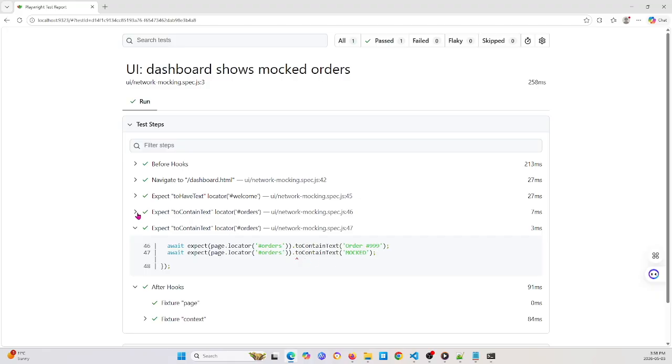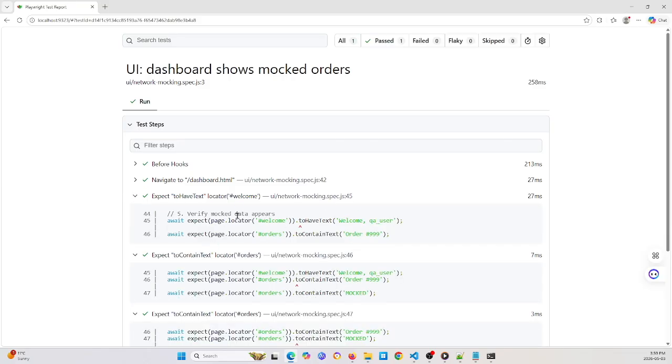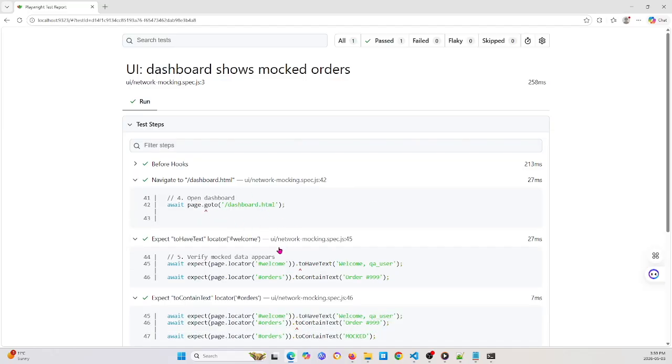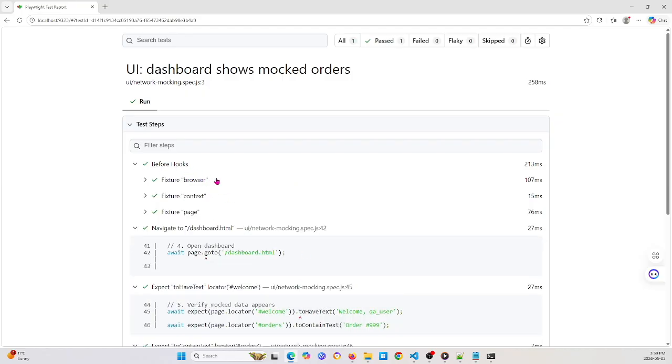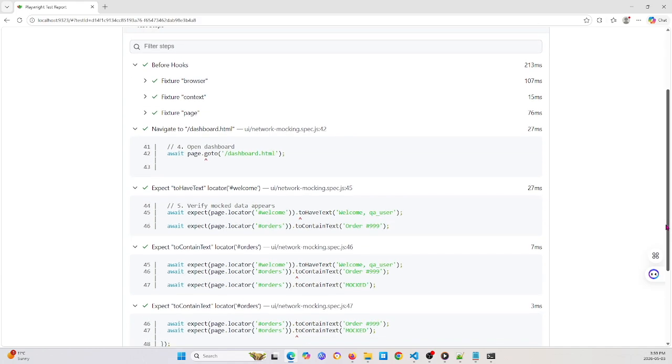You see, we can see here the content, order with this ID. You see here is the welcome, welcome QA. This is information. Before this one, we now have this information. So after running the test, we add some mock information in the web page.